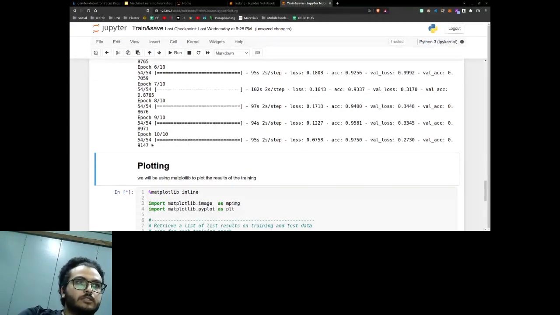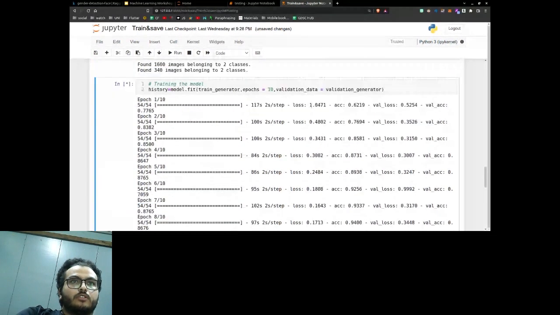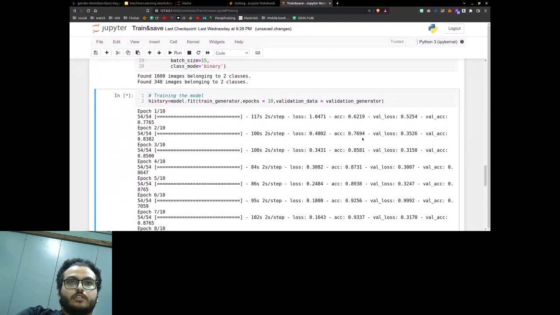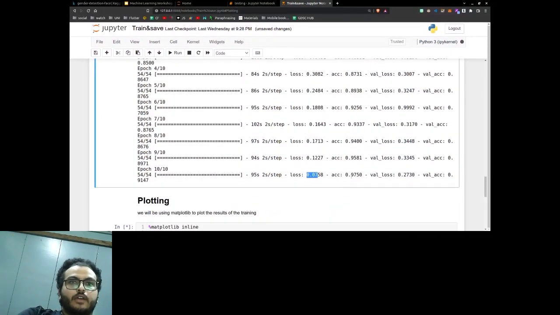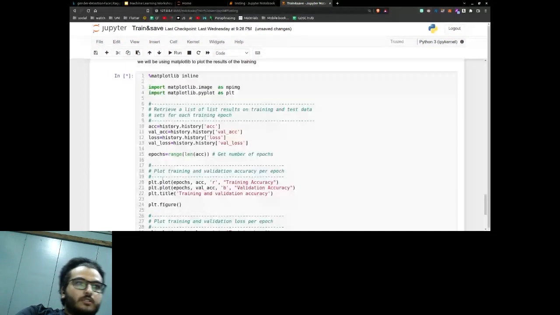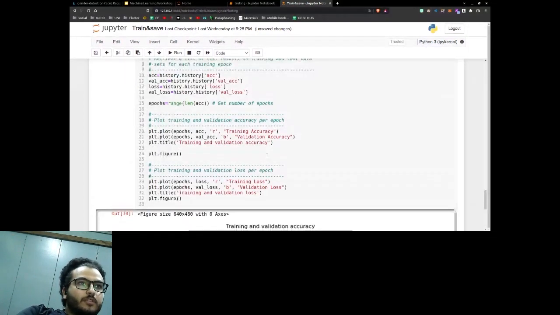So now, as we can see here, it finished training. We started with a loss of 1.04, and now we ended at 0.07. So that's a good indicator. We started with an accuracy of 0.6 and ended with 97% training accuracy and a validation accuracy of 91.47. So just waiting for it to plot the graphs for us.